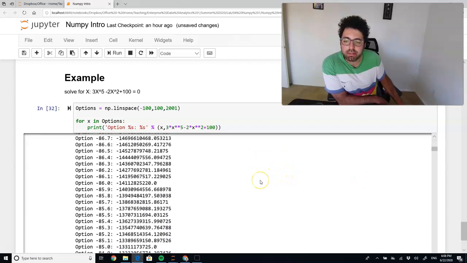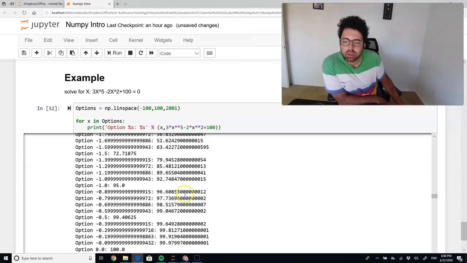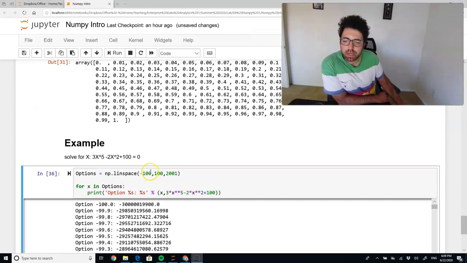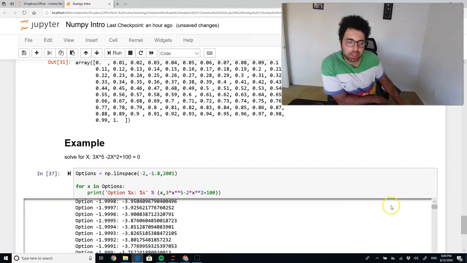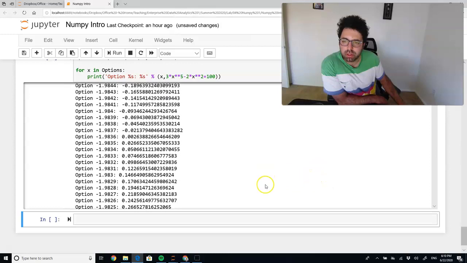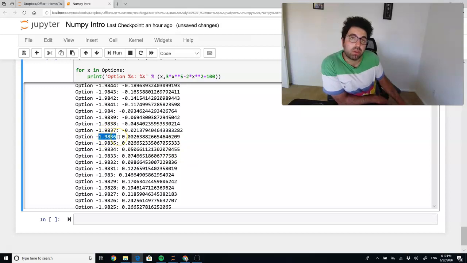Now I can just scroll down and find at what point the value approaches 0. So it approaches 0 between -2 and -1. So now that I know the range of the answer is between -2 and -1.8, I can simply put that here and run this, and now I can have a more accurate answer. So I scroll down, I see the value of 0 has been reached at around -1.83. So possibly -1.8365 is a good estimate for this.